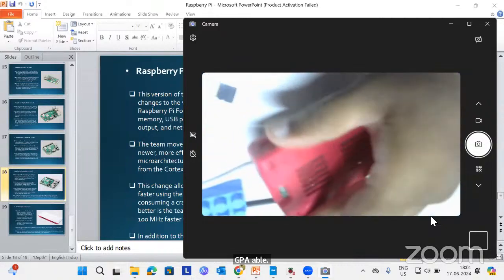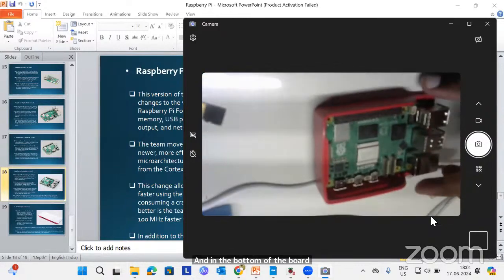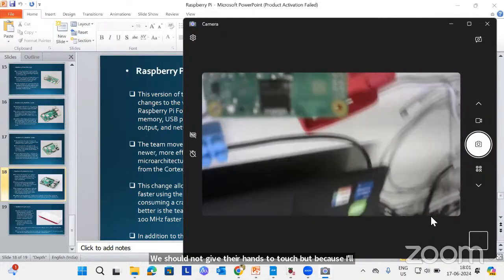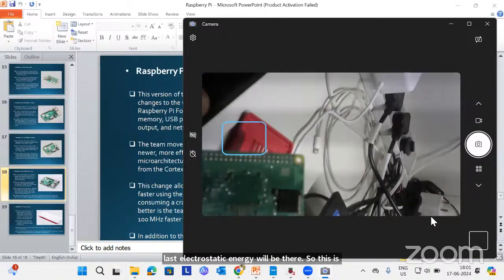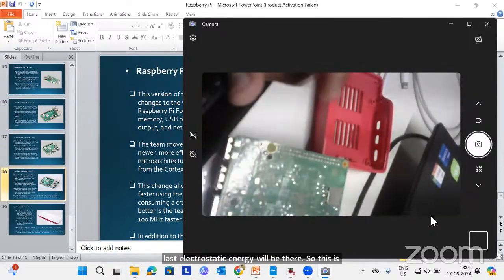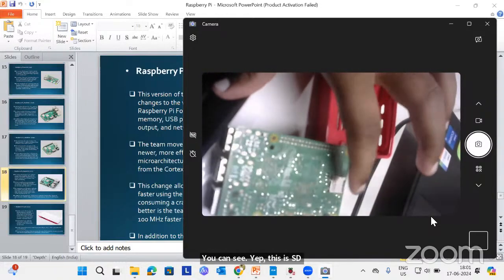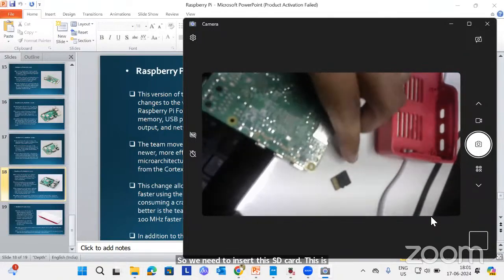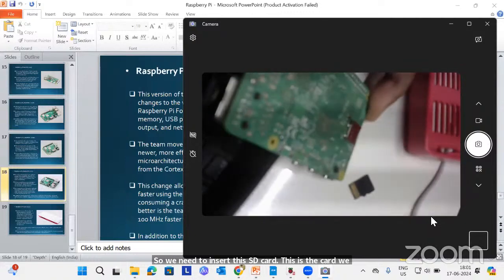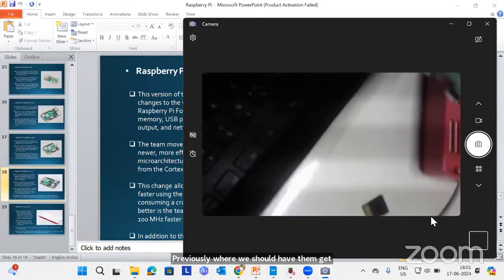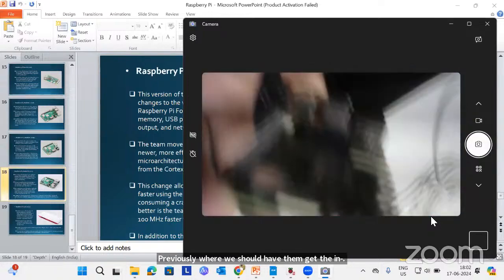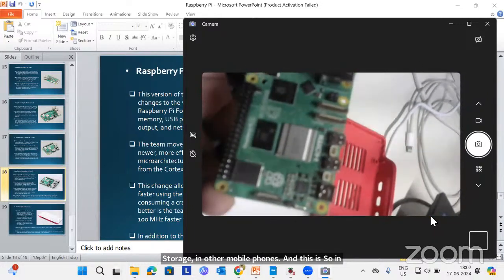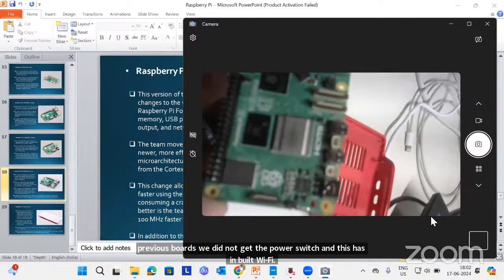On the bottom of the board, we should not touch with bare hands because of electrostatic energy. This has the SD card slot. You can see here, this is the SD card, and we need to insert it. This SD card we used in our old mobile phones previously, to get the inbuilt storage. And this is the power switch. In previous boards, we did not get a power switch, and this has inbuilt Wi-Fi, Bluetooth, and all the peripherals.